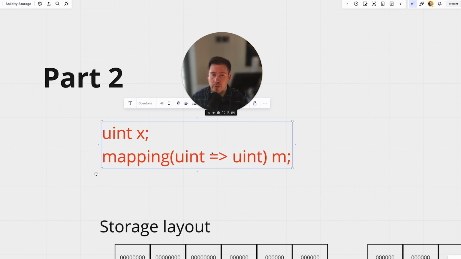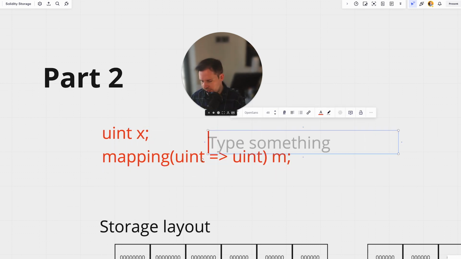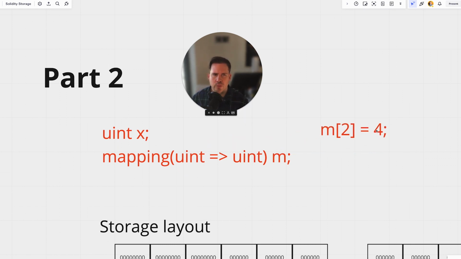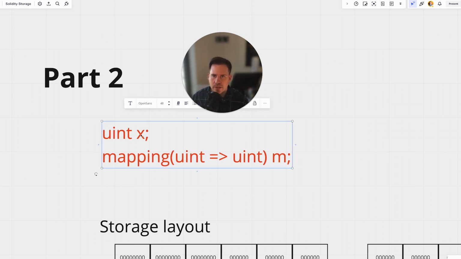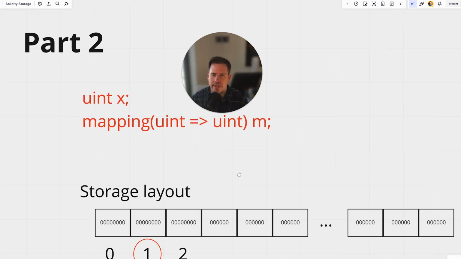Let me give you an example. One syntax for m could be: store in key 2 the value 4. You can use the mapping like that, just the usual mapping. The question is, where does this 4 sit in storage? That's what we're going to find out. The way mappings work is as follows. With this layout here, x will take the first storage slot, index 0, and the mapping m will take slot 1. So that's how it is laid out.